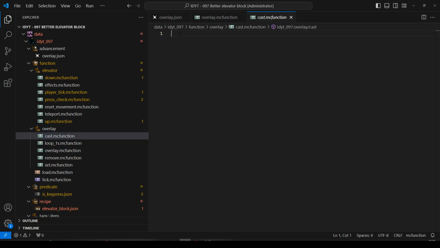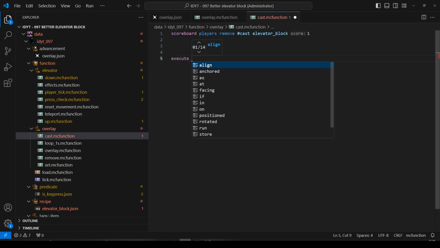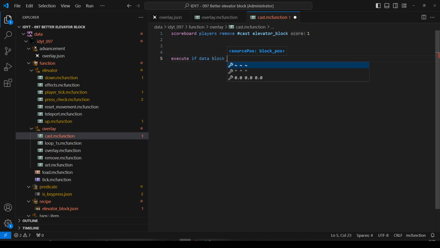What do we want to do in here? So we want to reduce the score to start with. Scoreboard players remove, what do we call them? Cast, thank you autofill, elevator block, 1. Now we want to check if they find the elevator block. Execute if a data block at those coordinates, we're probably going to put a -1 in there.